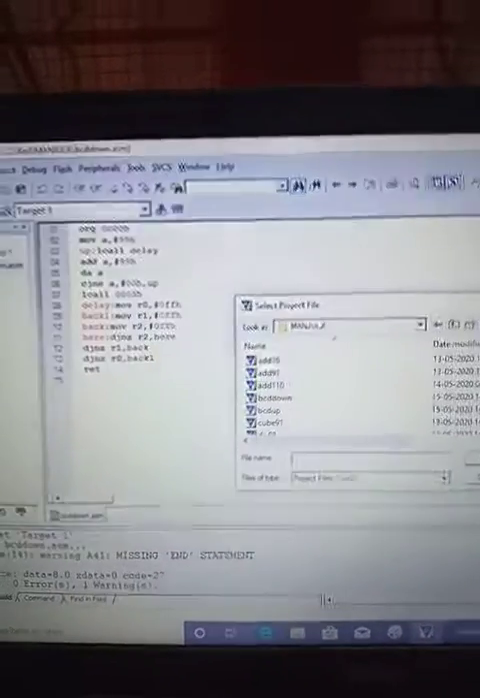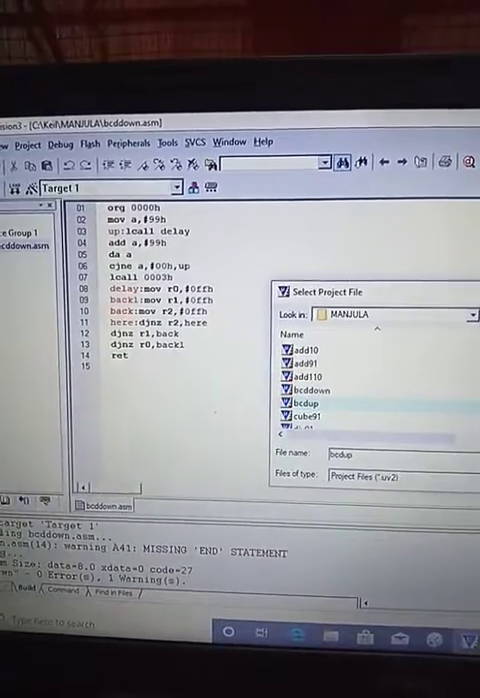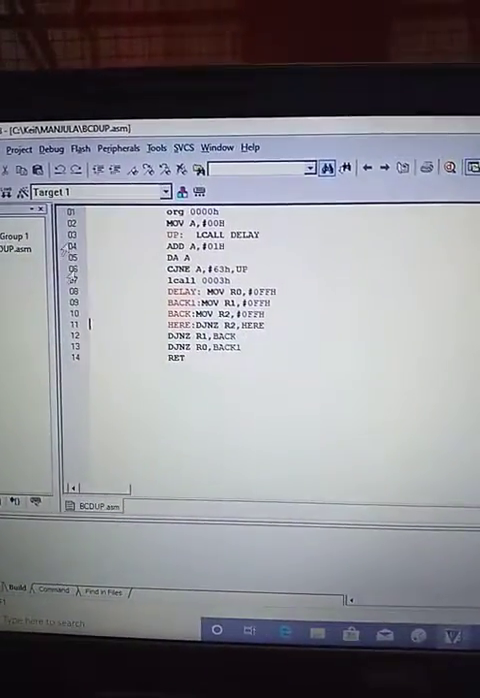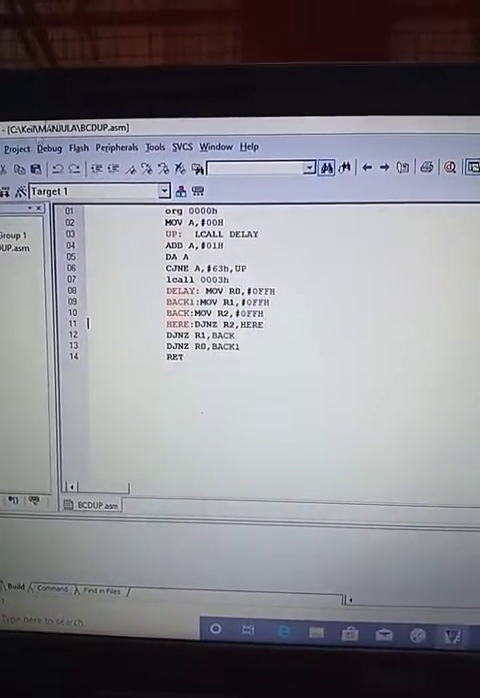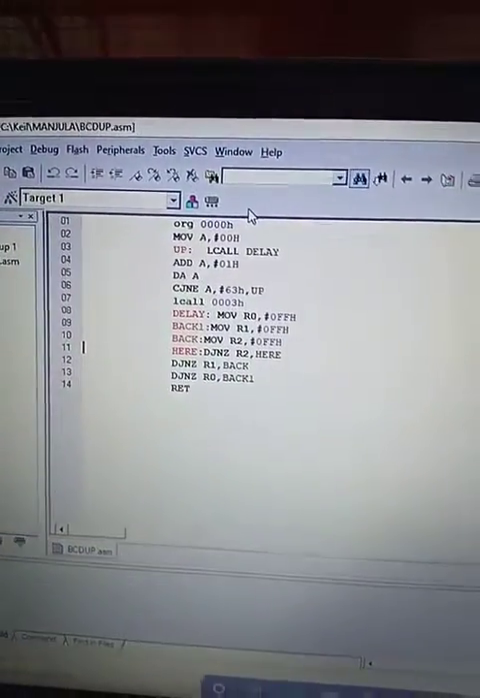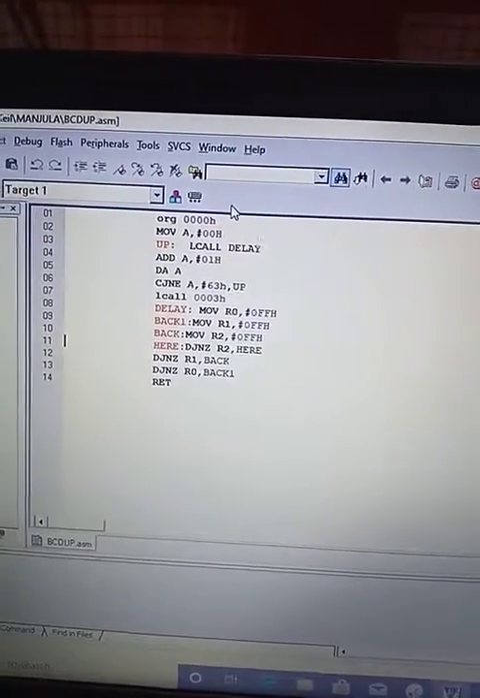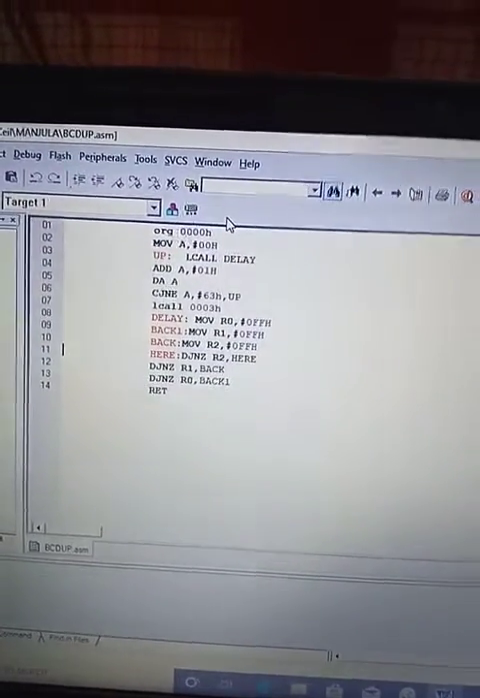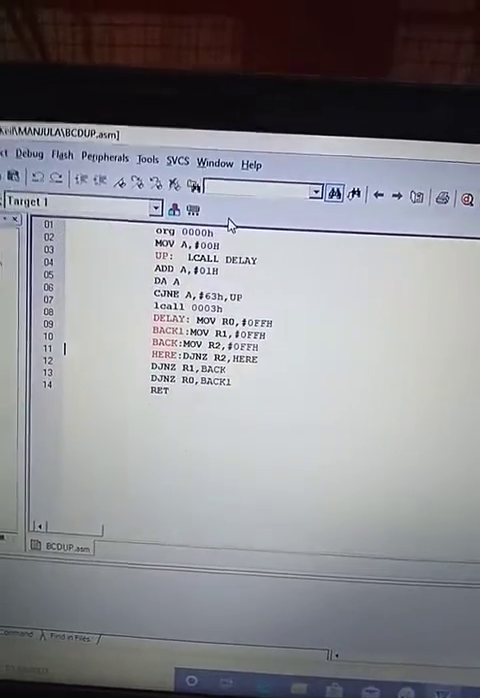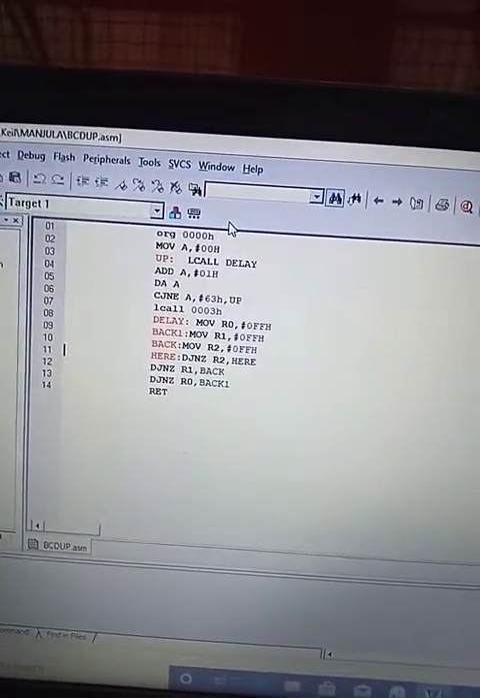The next program is open project, that is BCD up counter. So this is the program for the BCD up counter. Here the delay routine remains the same, but here you're loading A with 00 hex, and then you're calling the delay routine, and then you're adding A with 01 hex and decimal adjust accumulator, and you're counting up to 99.